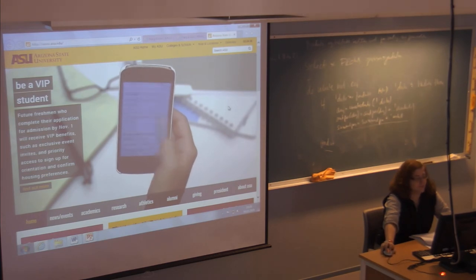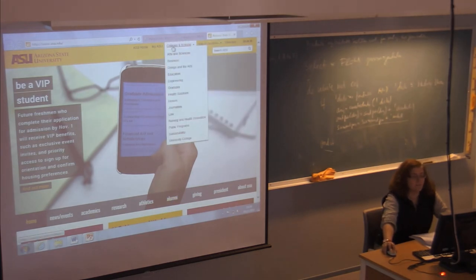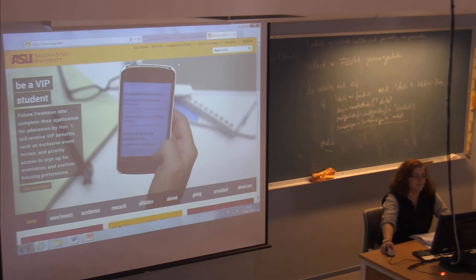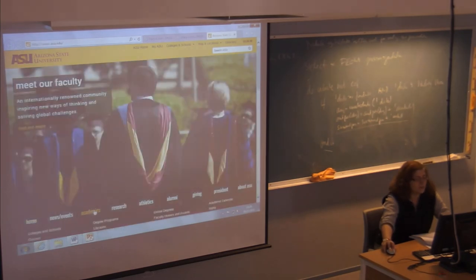The idea is when you go to a website, you should be able to tell where you're at, and this is Arizona State, and that if I click on something like alumni, I should be able to tell where I'm going to. This happens to be the top page, I guess. So let's see if I go to academics, degree programs.